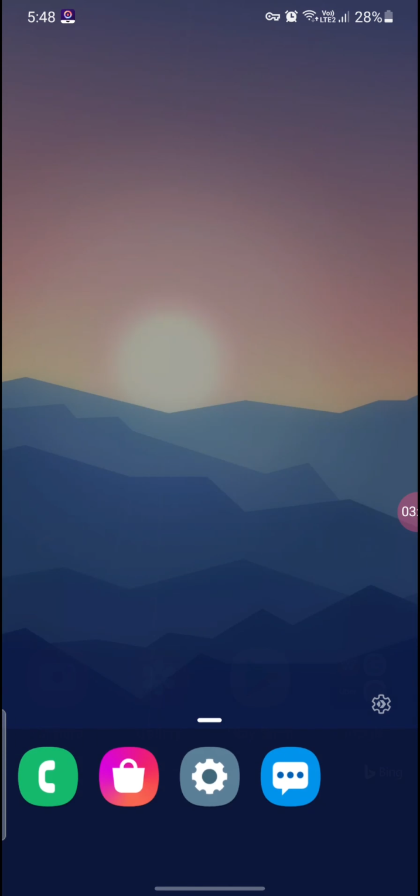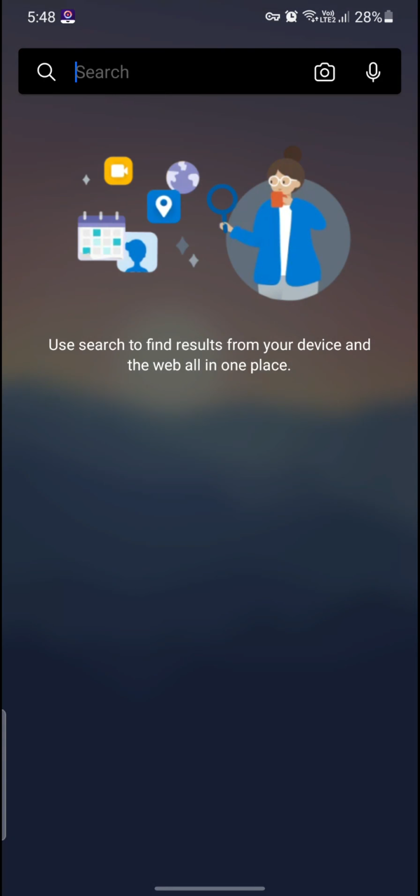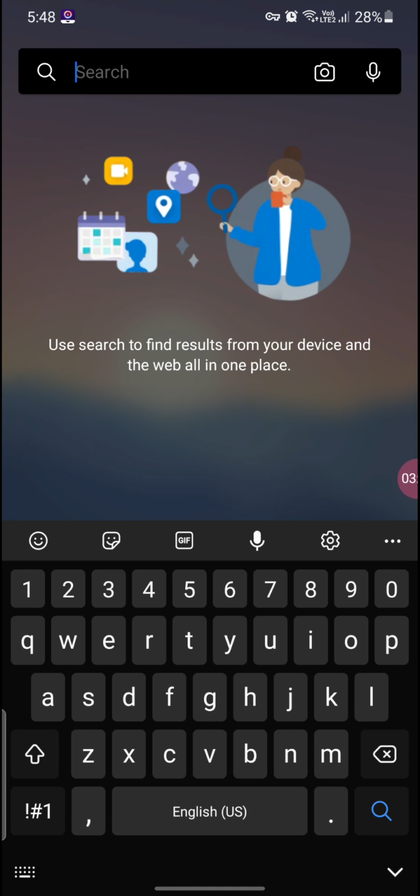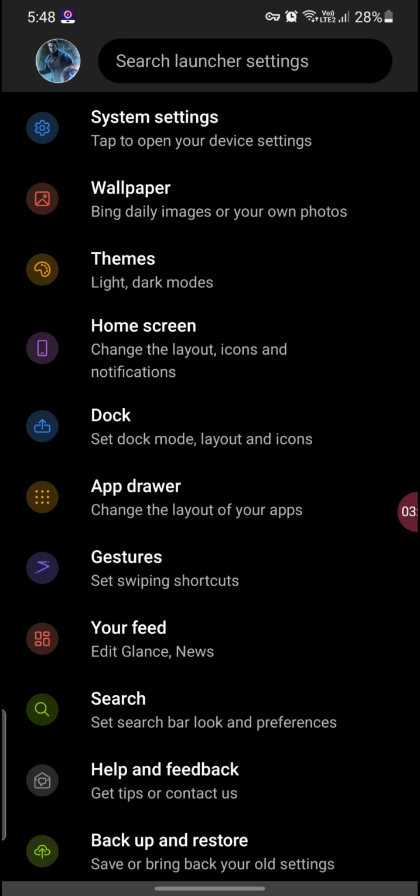Okay, so now let's go to our Microsoft app. Now I need to give the permission, allow, and now let's search here Microsoft and launcher. This is my Microsoft Launcher app, you can see it from here. So now from here I'm going to tell you some functions which are very useful to you.